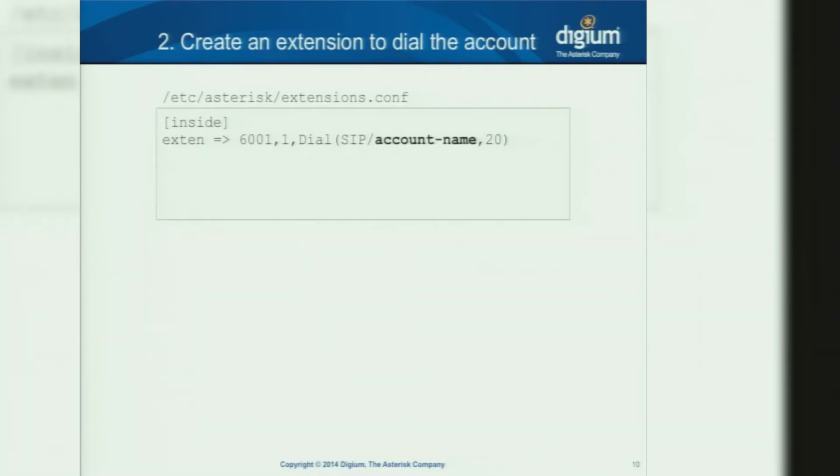All right. Finally, we have a timeout, comma 20, that's how many seconds to ring the endpoint. So the phone will ring for 20 seconds, and if they don't answer, well, here, the call will just end. There's nothing else to do. We've only got the one priority. We'll see some multiple priorities here in a moment.